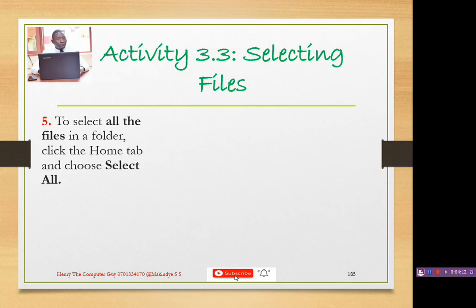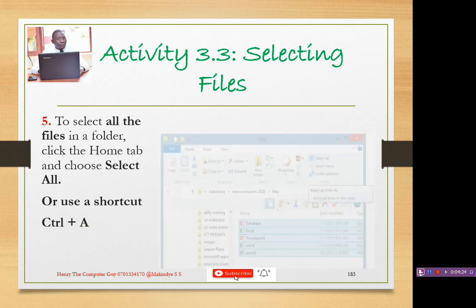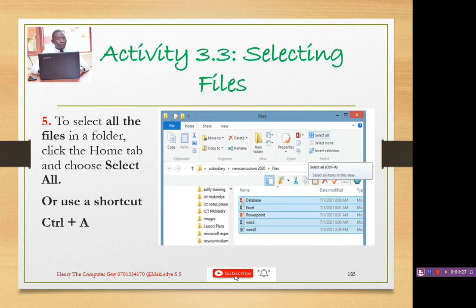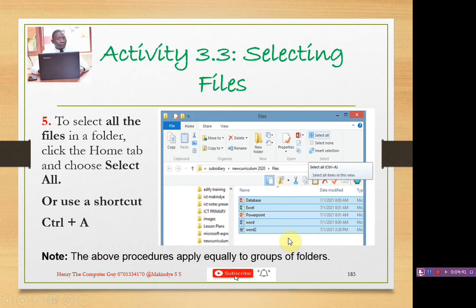They are telling us that to select all the files in a folder, click the Home tab and choose Select All. Or if you don't choose that one, you can use the shortcut, which is Ctrl+A. Let's look at the diagram we are having here. We have all our files in here. Whenever we click on Home, then click on Select All, they are going to be selected. Or if you're lacking these options up here, you come where your files are, then select all.